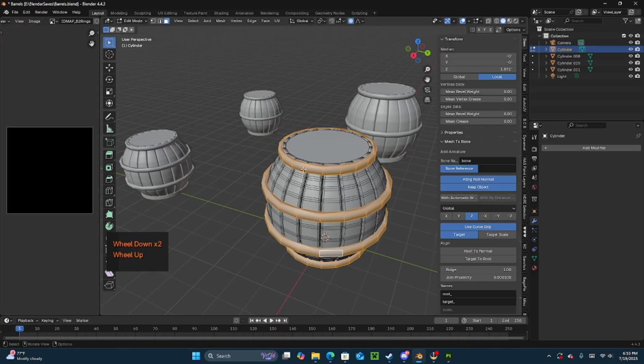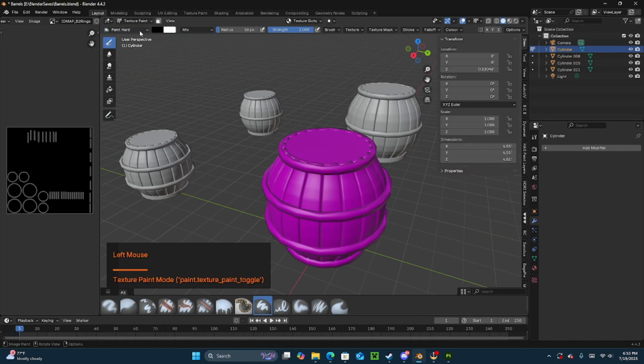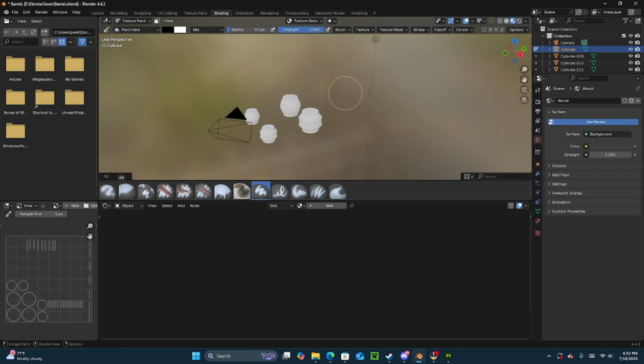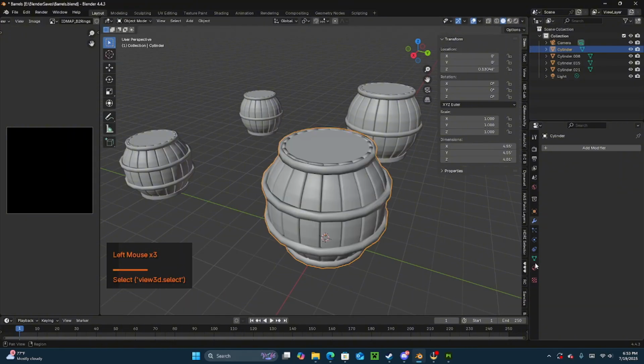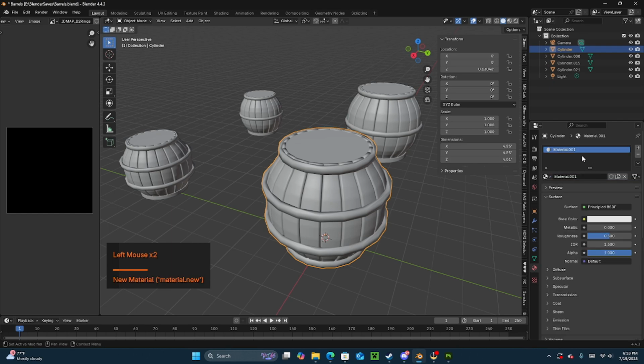Then with those rings selected, we will go to texture paint mode, and first we have to go to shading, and in shading, well, in the layout, we want to go back to object mode and give this a texture by selecting the material tab. We want to be in object mode, select the object, go to materials tab, new, name it material 1.